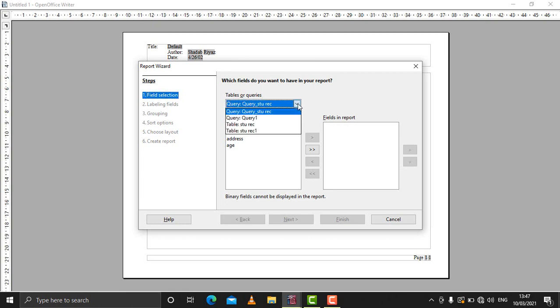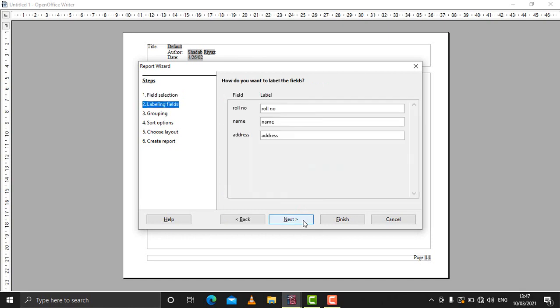So first we will select, suppose I'm taking the student record table. It contains 3 fields, so suppose I'll take all. If it has more fields, you can leave some fields and you can create the report of only a few fields from a given table. Then you have to click on next.